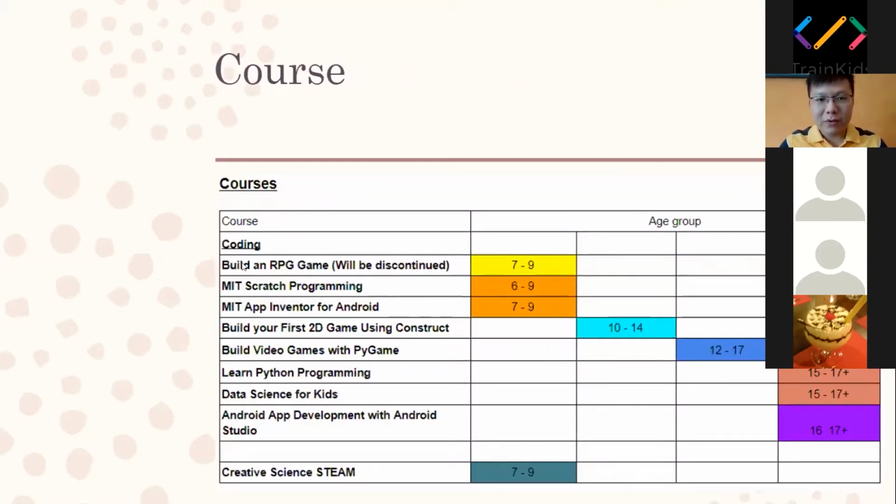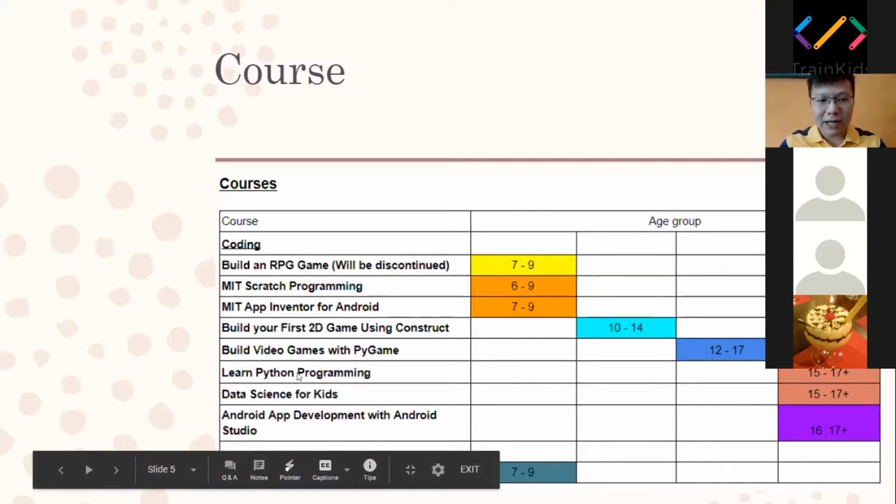Here are our courses at iThinkKids. We start from Scratch programming, and we also have App Inventor. This is Construct Tree, which kids can use to build their 2D games. And this is the programming where we use Python to make their own game with Pygame. This is Python and data science for kids as well. We also have Android apps for kids.